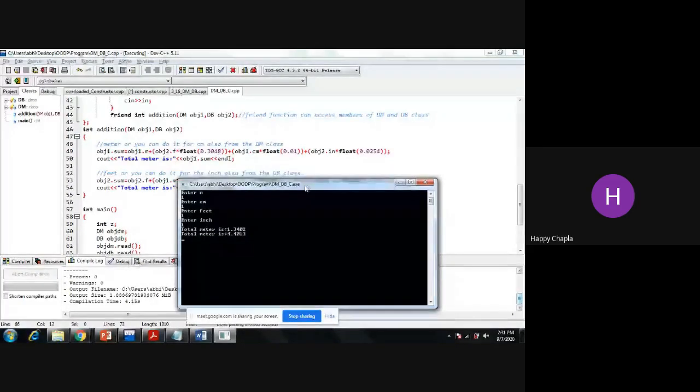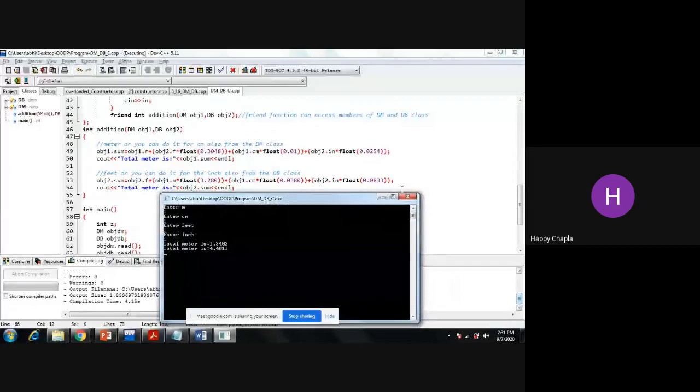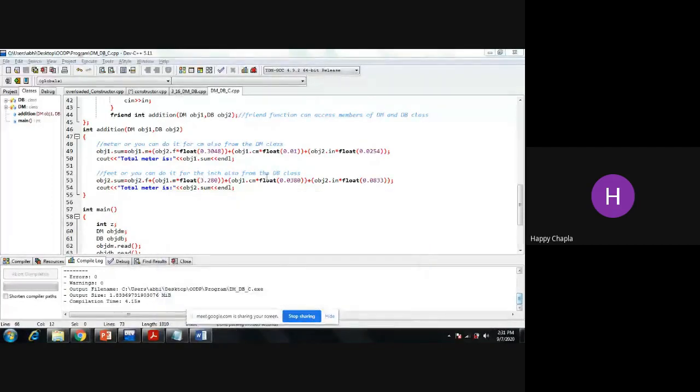Okay, and here the answer is 3 plus 3, 8 plus 3 plus 0 and 1. Okay, 1, 2, 0, 8, 3 and 2. 1. So 1 plus 1. So that is 4.4013. Correct. Okay, total meter is this. Total, sorry, this is not meter. I have to write it feet.